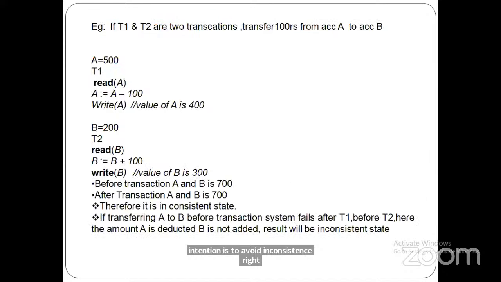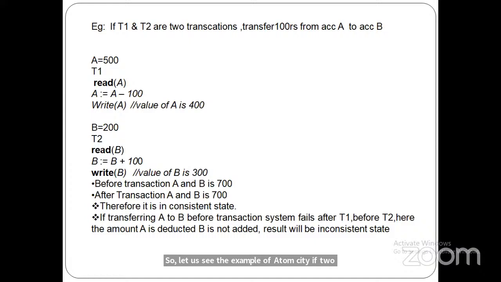So let us see an example of atomicity. There are two transactions, T1 and T2. Transferring 100 rupees from account A to account B. Okay. So A equal to 500 and T1: read A, A equals A minus 100, write A. In T1, what is happening here? A equal to 500 is there. In account B, how much is there? 200. So this is the T1 transaction, right?